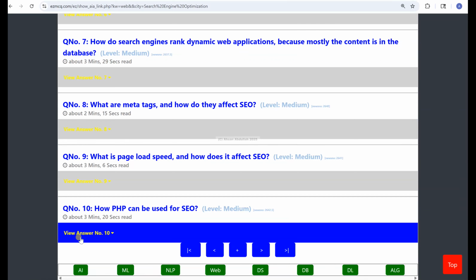So now we are in section 13C, and we start with question 7. It's a very interesting question, as a matter of fact. How do search engines rank dynamic web applications? Because for dynamic web applications, the page and the content is generated or created dynamically. It does not pre-exist as in static websites.